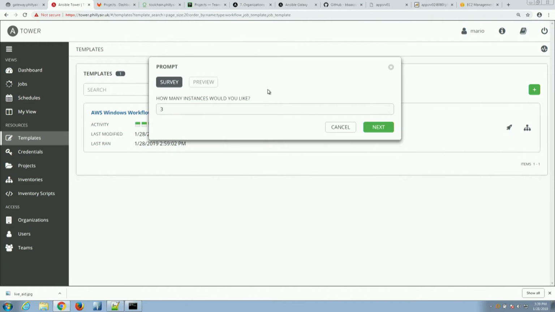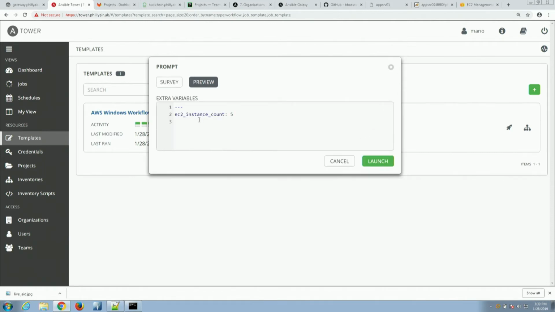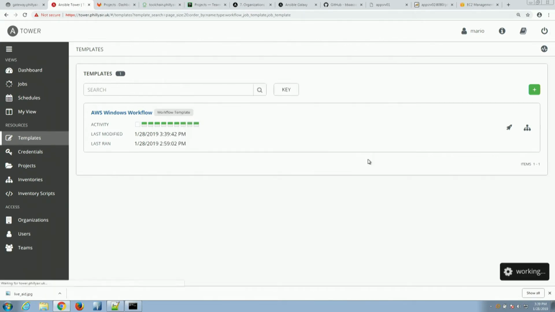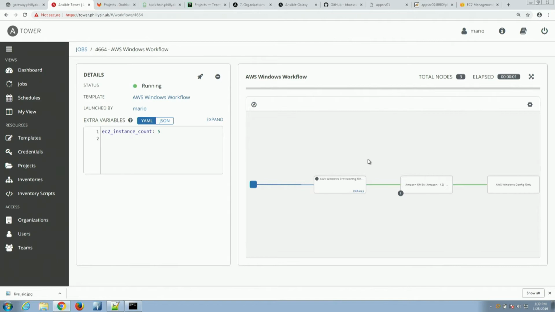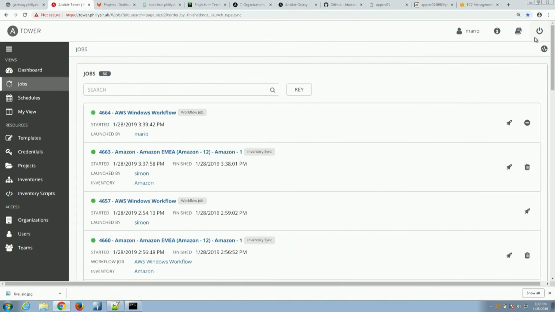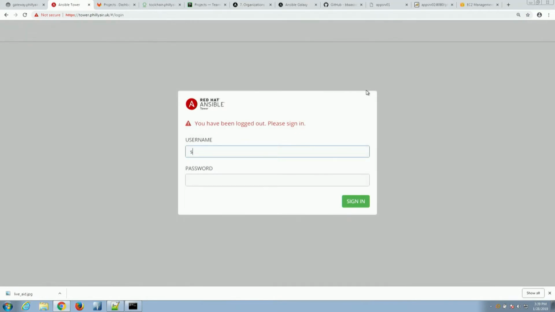So now I connect. It's telling me that survey, how many instances do you want? Let's say we want 5, and hit next. You'll see here, this is the variable it's overriding. This is the value that we're overriding it with. And then if I launch this, now Mario is just in the team that's doing the provisioning, so when we click through, he has no access to the actual details on this job. So I will log back in as Simon, and then we can see kind of what's going on.